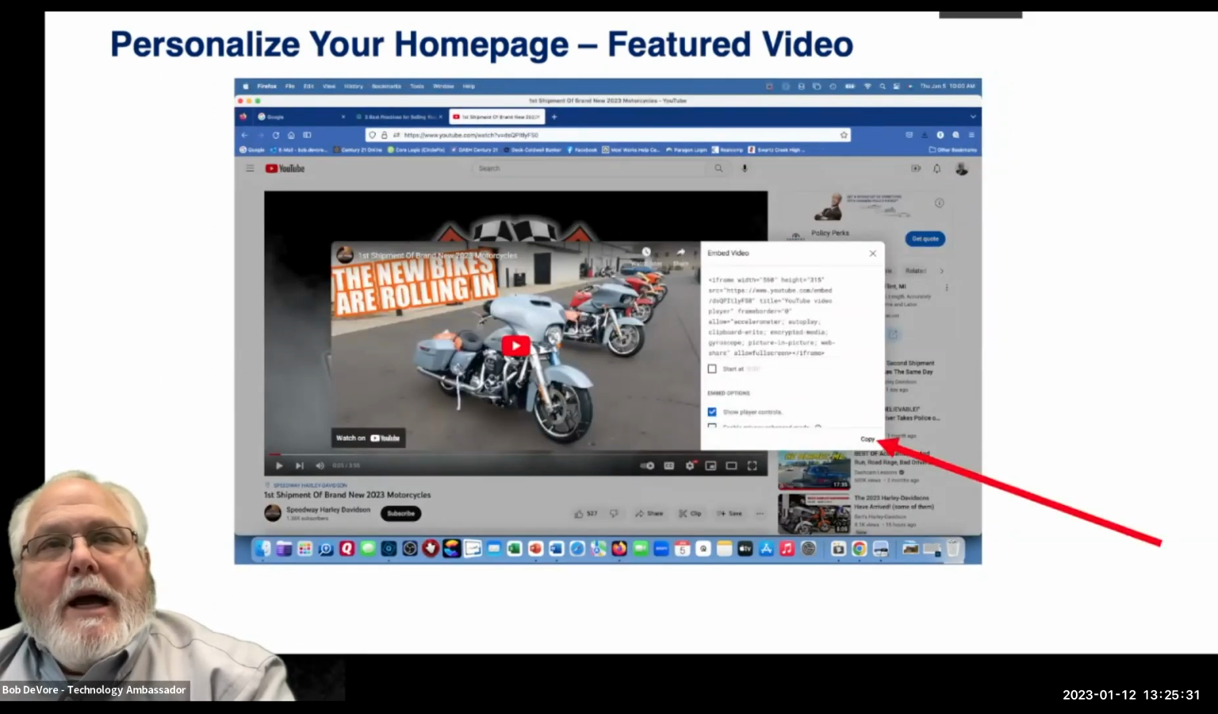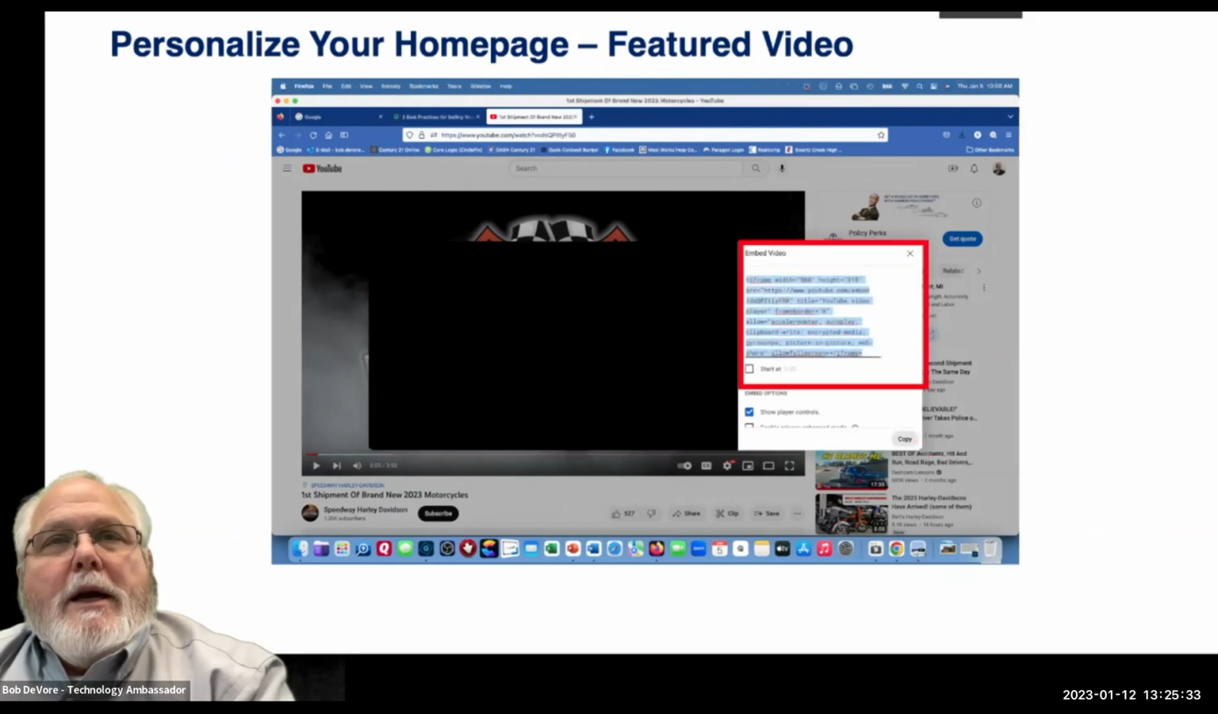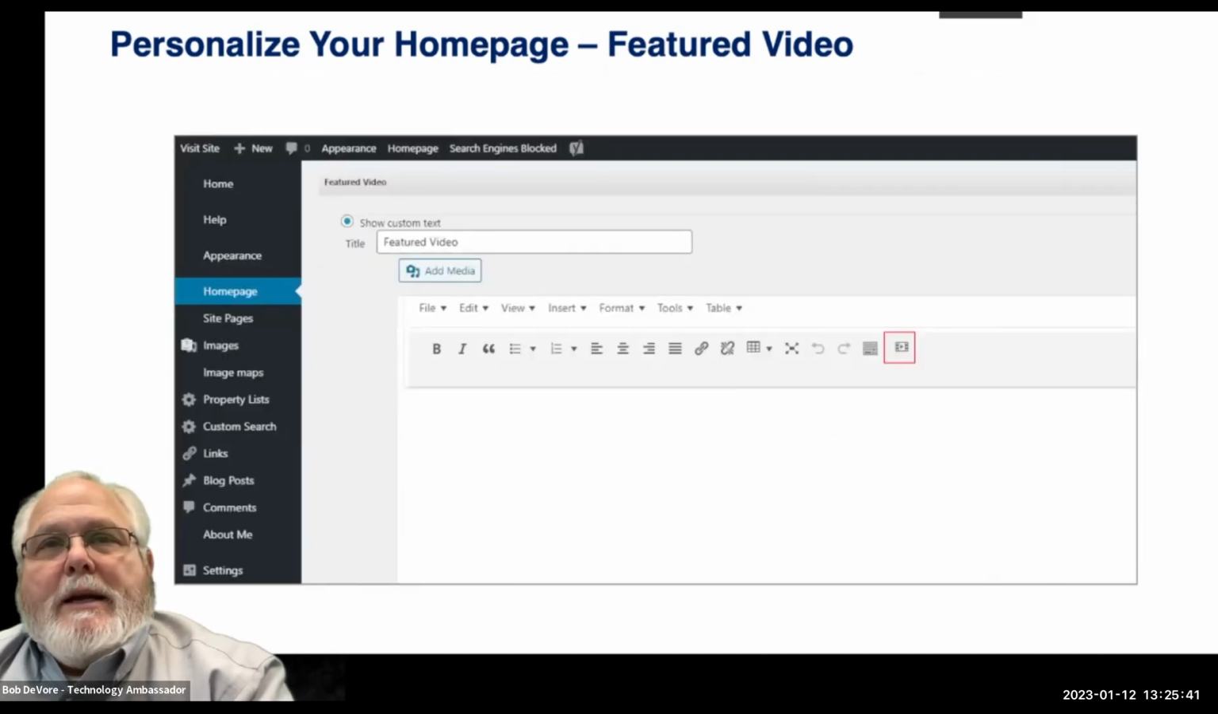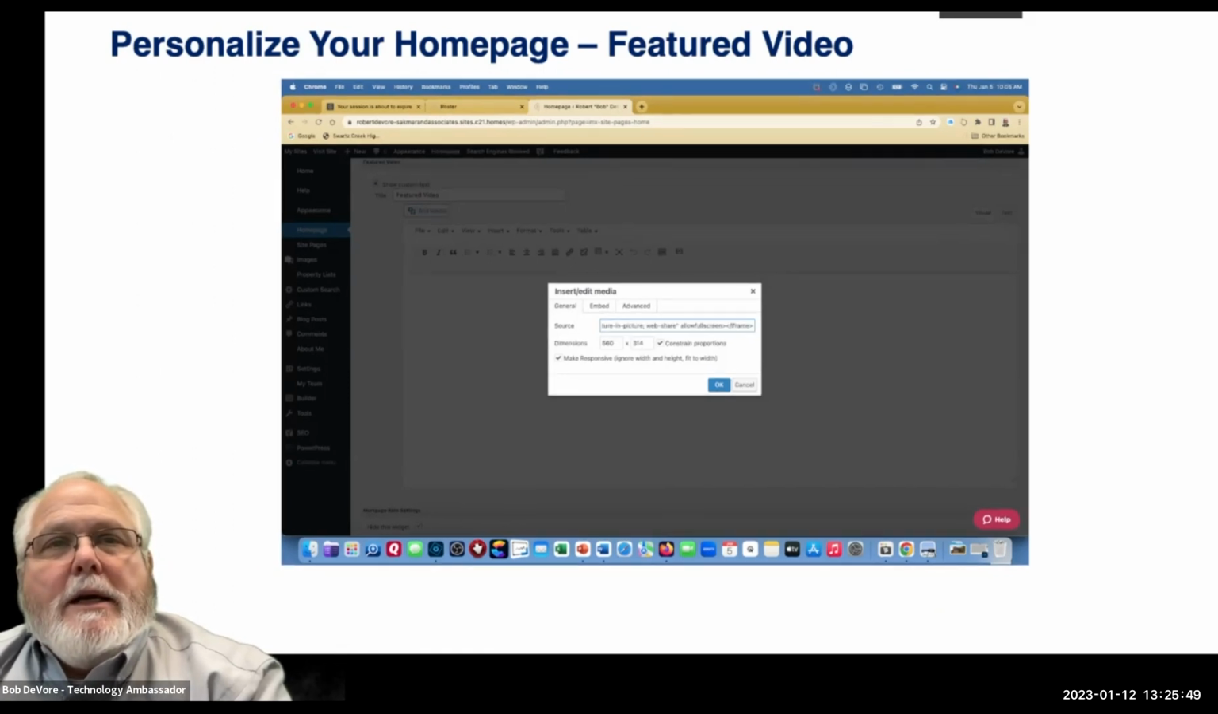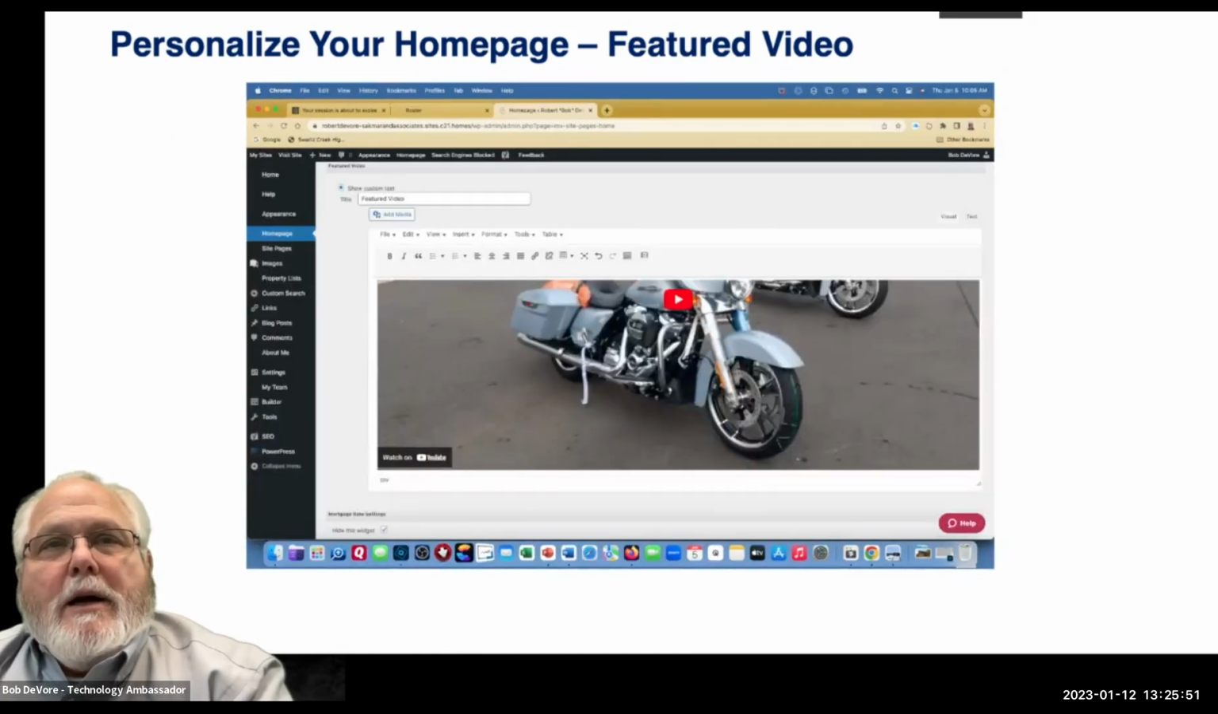Then we click on copy and that will automatically grab all of that. Once we have all that embed code, we come back and we click on that little thing right there. It looks like a little film strip and we just paste it in, click OK, and it's there. Easy peasy.